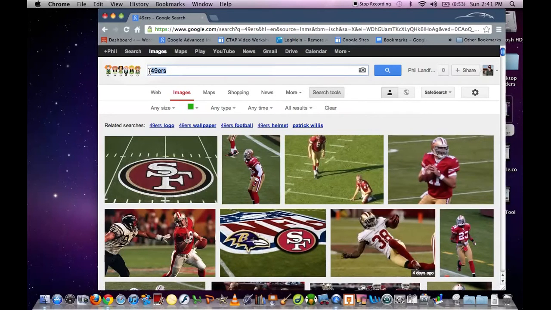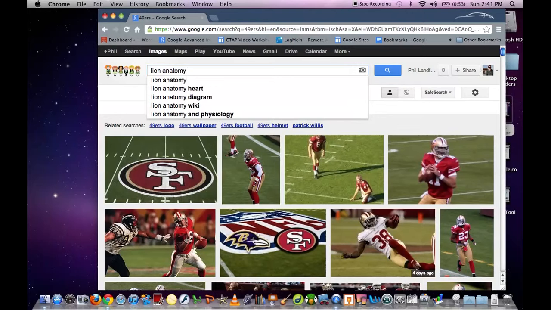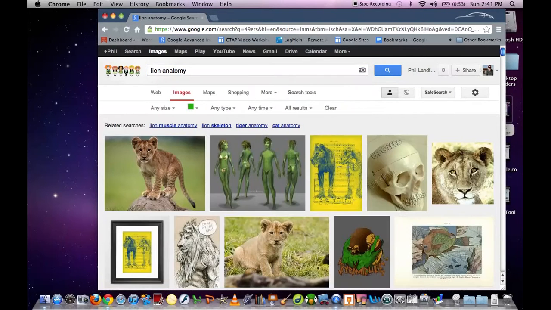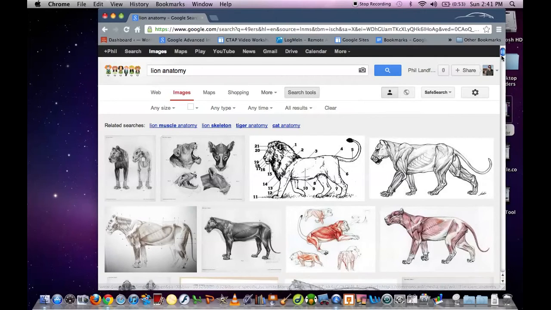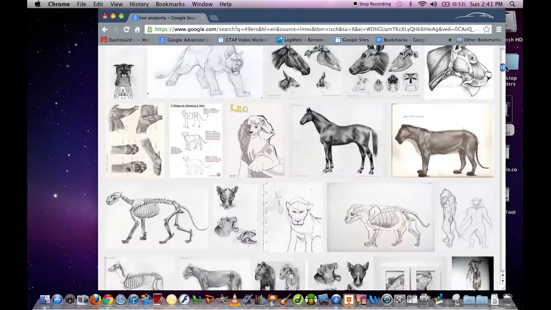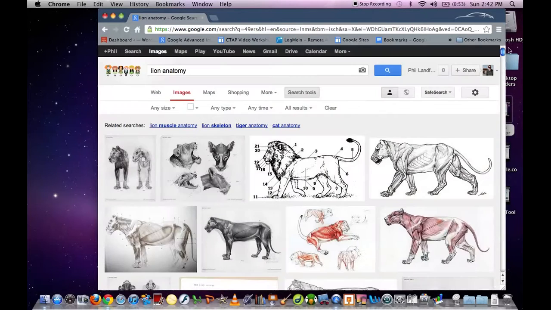Let's say I wanted to get a chart of the anatomy of a lion. So I'm going to put in lion anatomy. And really not too much there. But if I go to my filter and I say white, now I have lots of good diagrams and charts of lion anatomy.